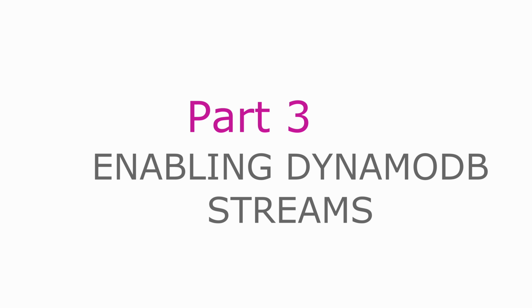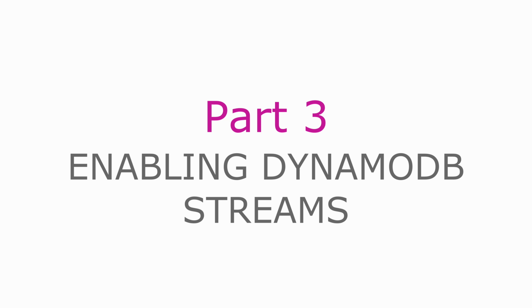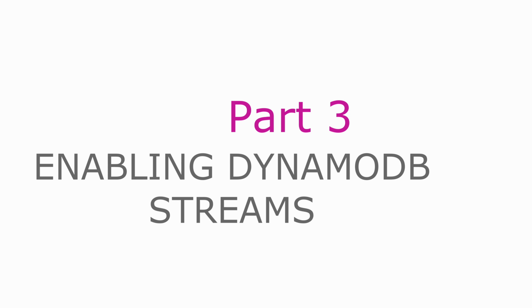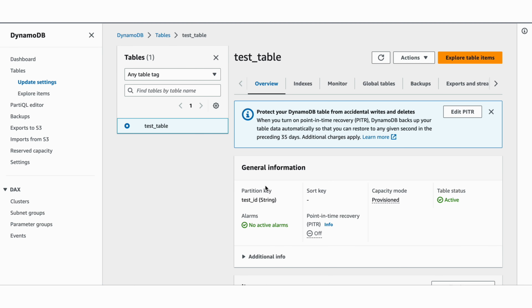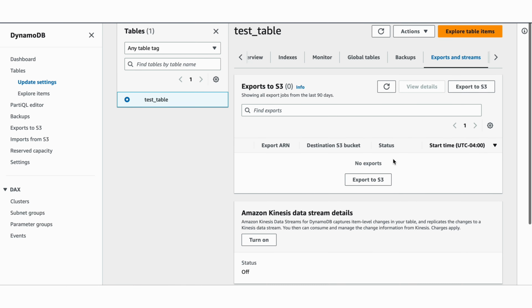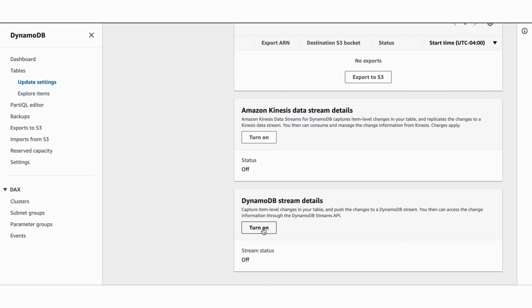Part 3, enabling DynamoDB streams. In the DynamoDB console, click on the table you just created. Click on the Manage Stream button. Select the type of stream you want, then click Enable.